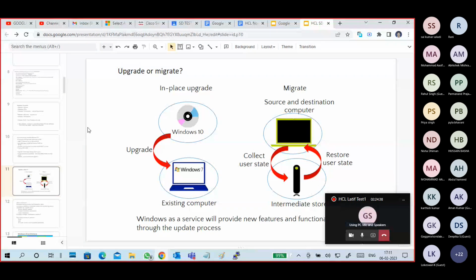What is upgradation? You have Windows 7, you are upgrading to Windows 10. It means upgradation, lower edition to higher edition. What is a migration? You are moving from an older computer. For example, my laptop has become older, I purchase a new laptop, so I'm migrating from my laptop to the new laptop, my desktop to a new laptop, like that.